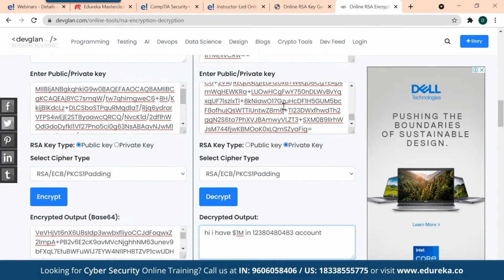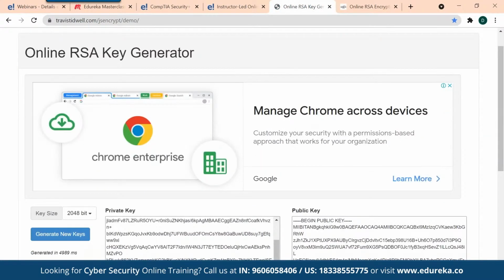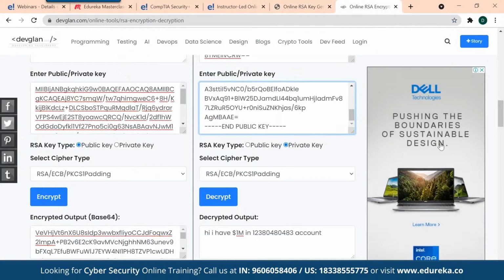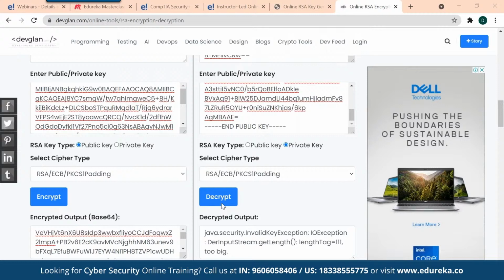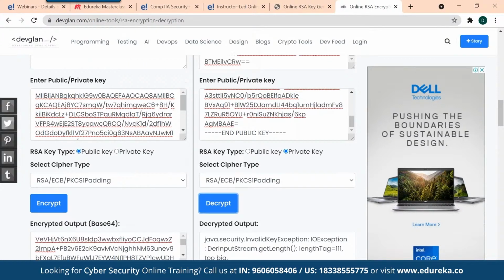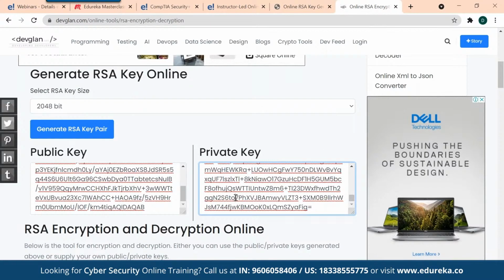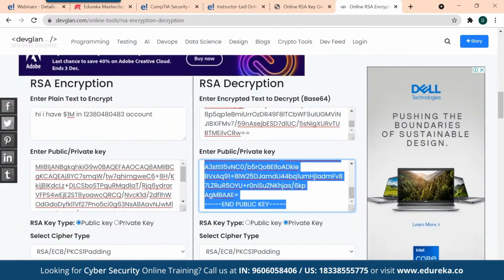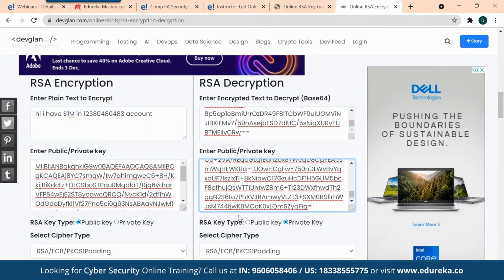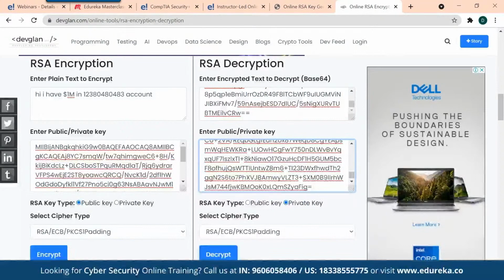Now, let's say I change something here and copy a different key, and I click on decrypt. It's going to give me an error because you have to use the same key. You see, I clicked on decrypt and it gave me an error. In order to read that data, I have to use the same key, which is this. Now I will be able to see my plain text data.